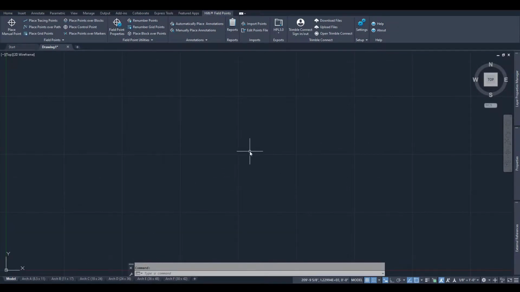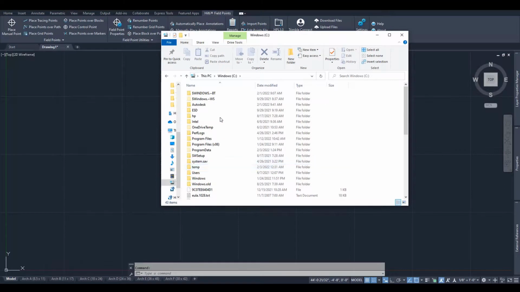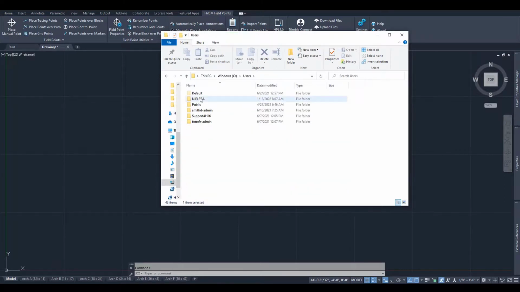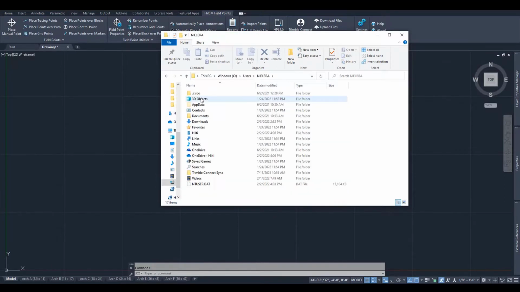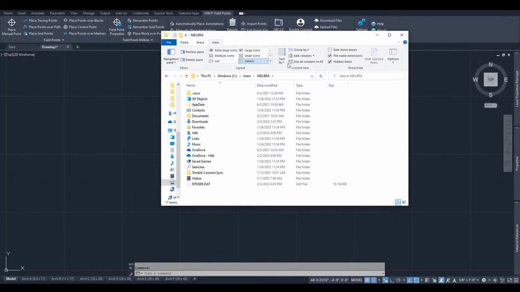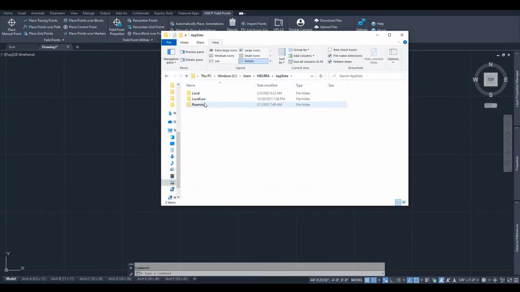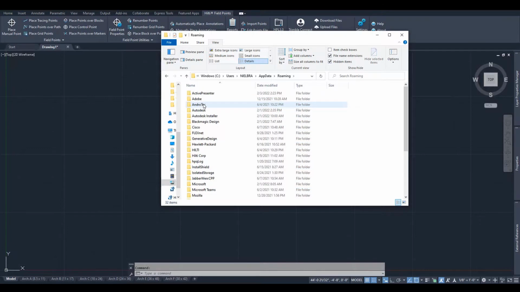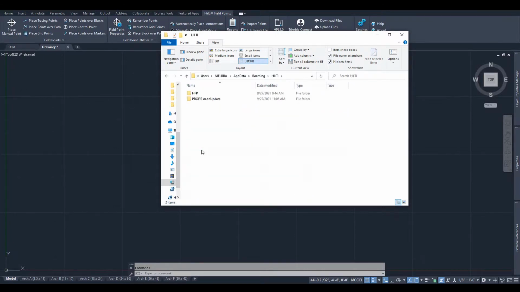If this is your case and you have received that SoftwareList.xml, here's the file path to follow. Go to the C drive, go to the user, make sure you click on your username, and you need to go to app data. In order to see app data, you need to make sure that your hidden items are shown. I'm going to go to app data, roaming, Hilti, and I'm going to go to Profis Auto Update. You can see the SoftwareList XML right here.